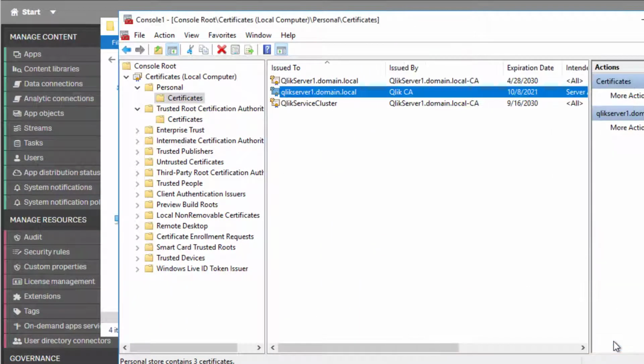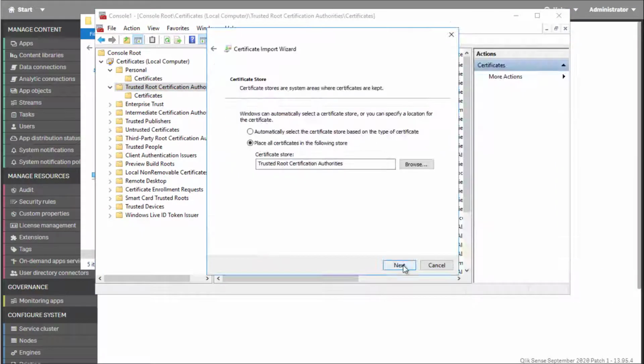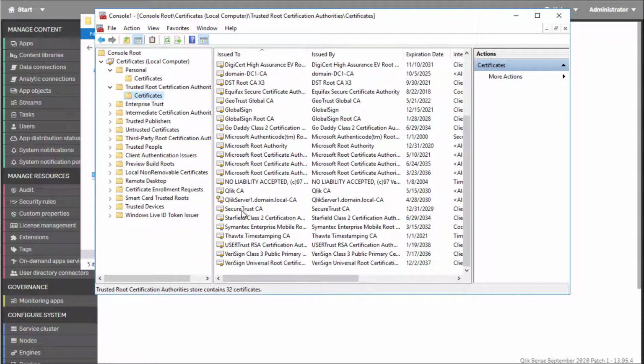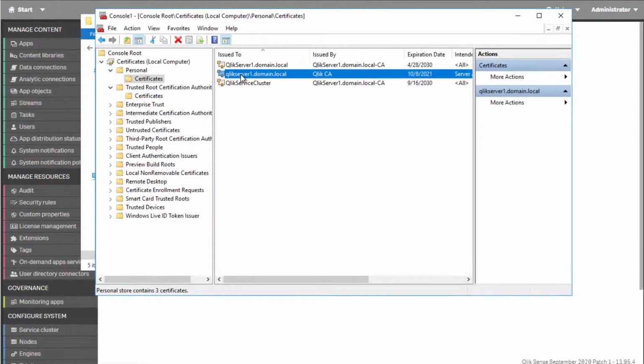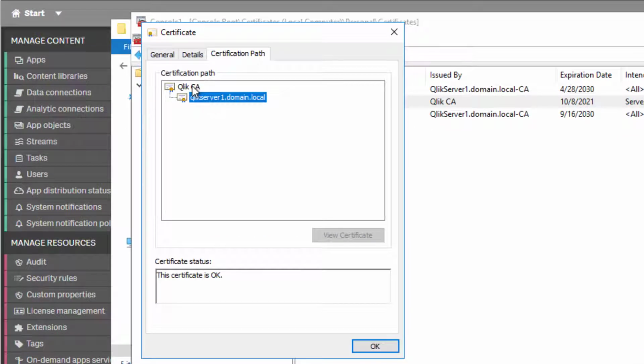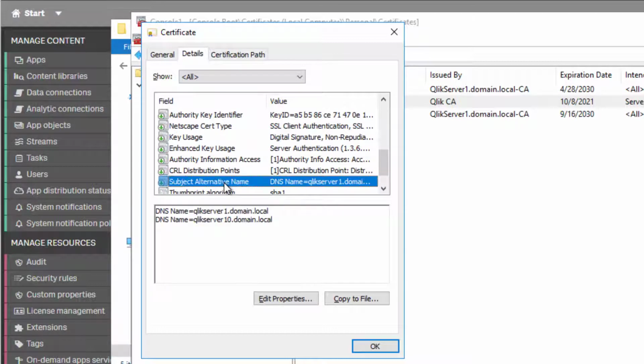Note that if a certificate trust structure had an intermediate CA, the certificate from that specific CA would also need to be installed. It is usually installed under the Intermediate Certification Authority store. After installing the root CA certificate and confirming it was placed under Trusted Root Certification Authorities, we can see that the root certificate status states "This certificate is OK." We can also see here that the subject alternative name field holds both records for ClickServer 1 and ClickServer 10.